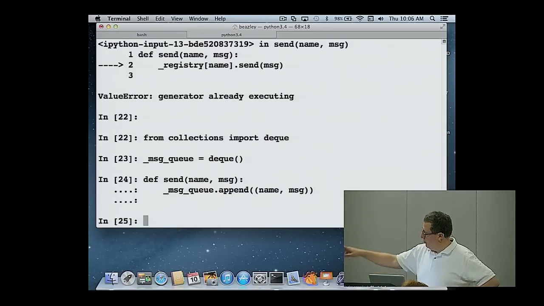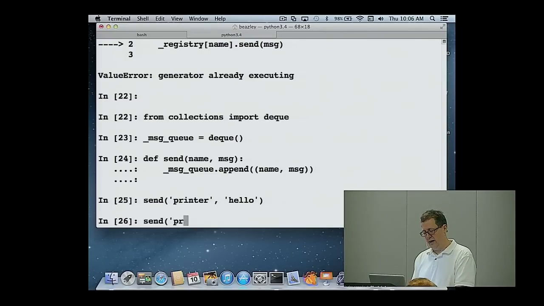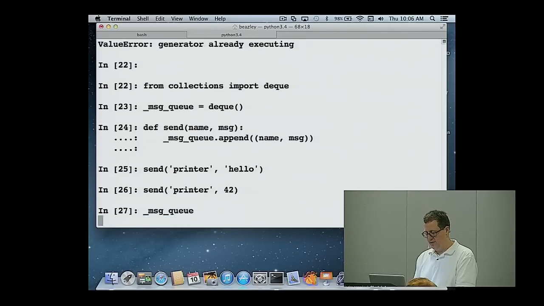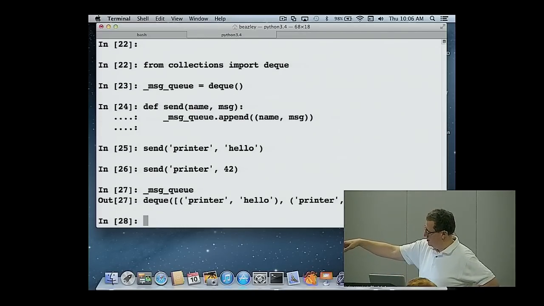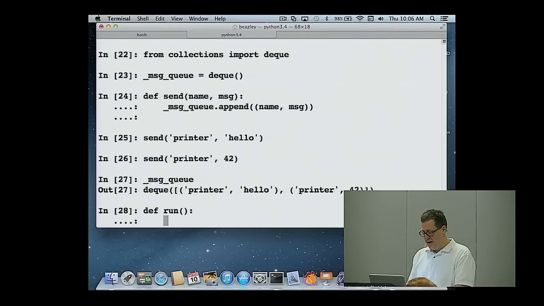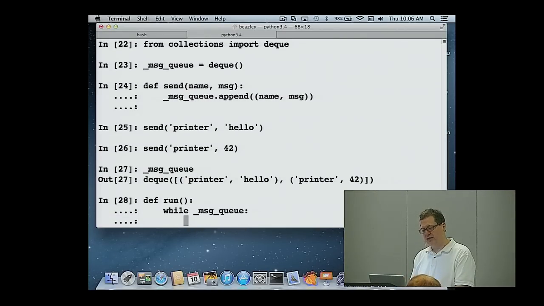So what's happening here is this will basically queue up messages. If I said something like send to the printer the message hello, it doesn't actually do anything yet. It just queues this stuff up, saying okay, here's a bunch of messages. One is going to printer hello, the other one's going to printer 42, and so forth. And then what it could do is write a support function, maybe a run function, that all it does is cycle as long as this message queue has stuff in it.